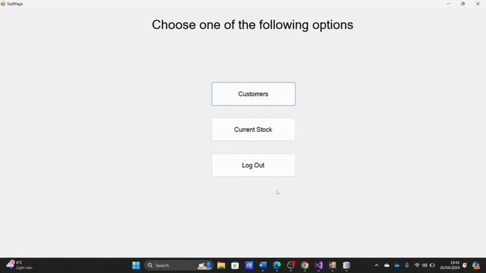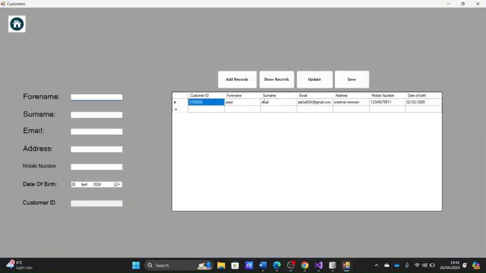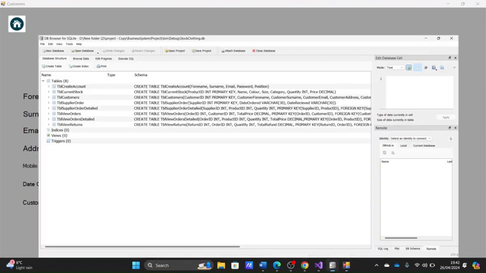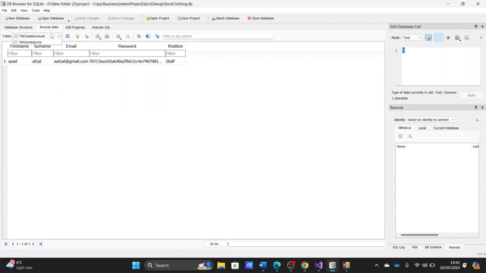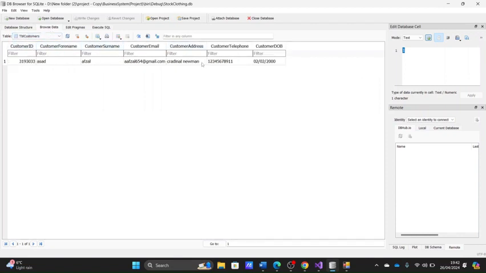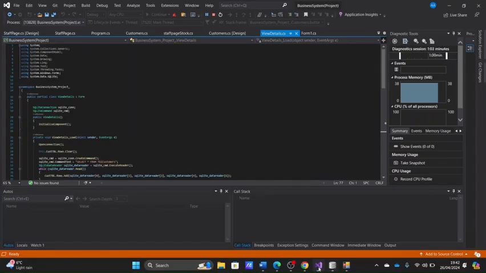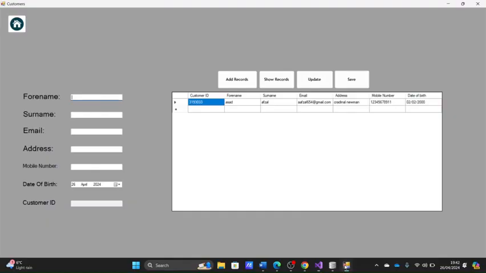Test 9 is I'm going to press the customers button, and it should open the customers page. The button does what I want it to do, so that is a pass. As well, we can see from here that we also have the customers table, so the table has been created there. Wrong thing again. So the table has been created, so that is a pass.